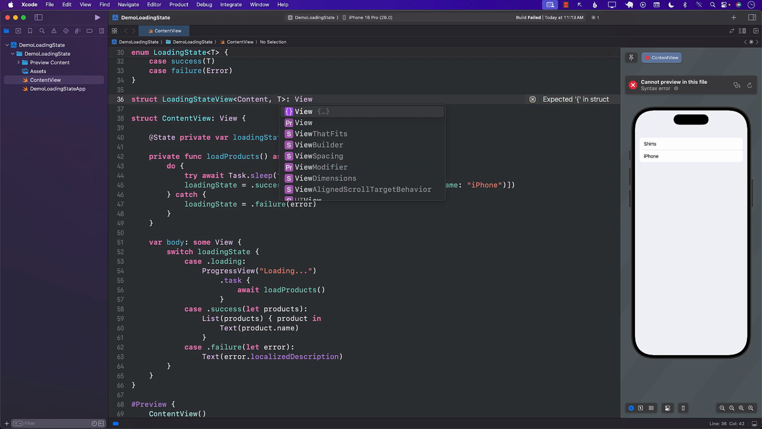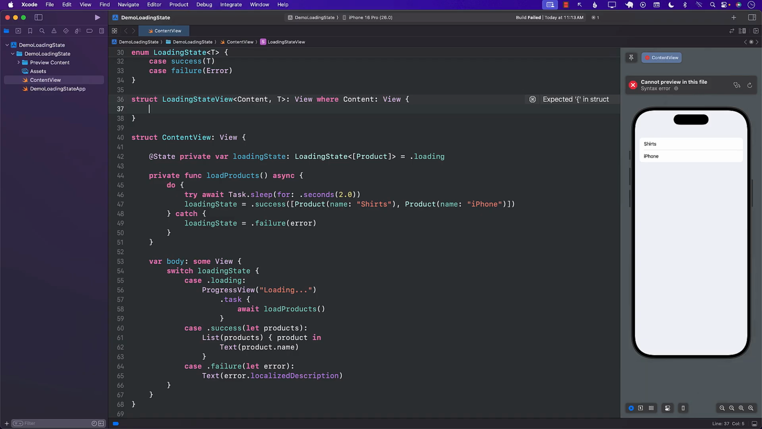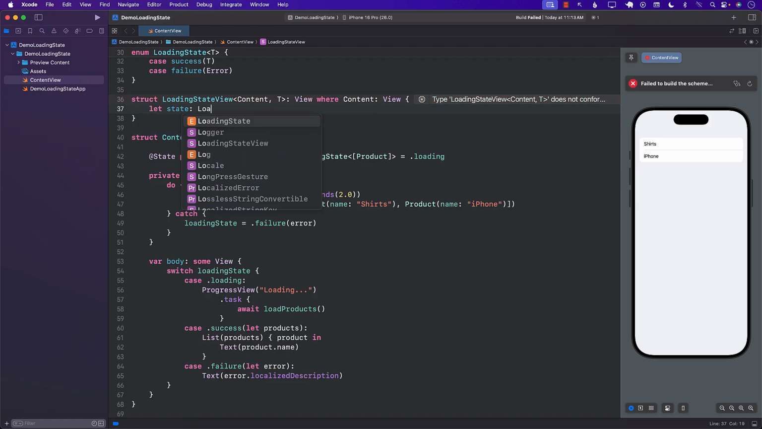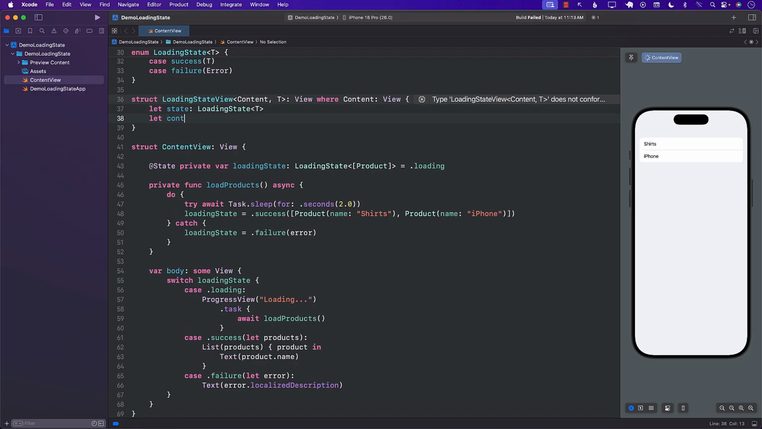So we're going to say view where content is the view. In React, I think these are called as the higher order functions. So that's what we're trying to do. The loading state view is where you can pass in the loading state. So I'll say state, which will be a loading state of T. And the content. Content simply means what exactly you want to display. The content, the view basically. What view will be served?